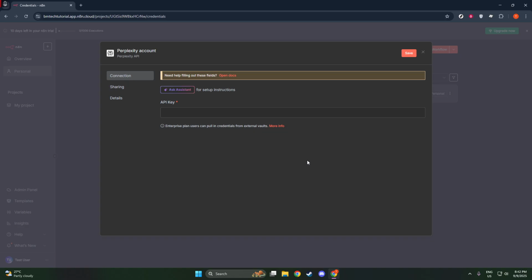You should have already obtained this API key from your Perplexity account. If not, log into your Perplexity account and navigate to the API settings to generate your unique API key. Remember, it's important to keep this information confidential. Treat it with the same level of security as you would your passwords or private documents.